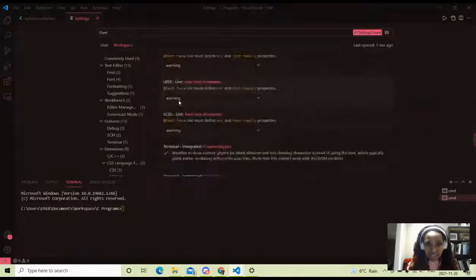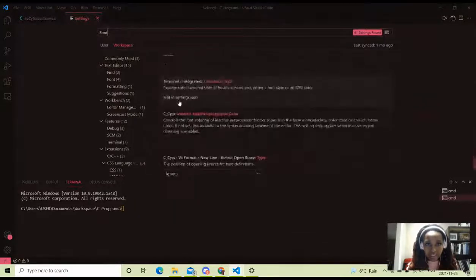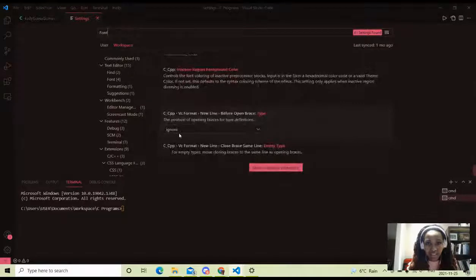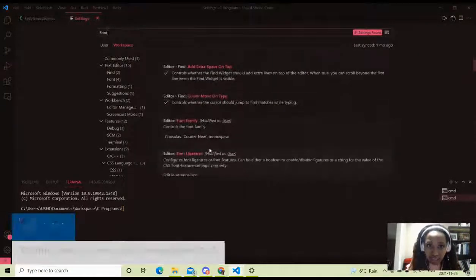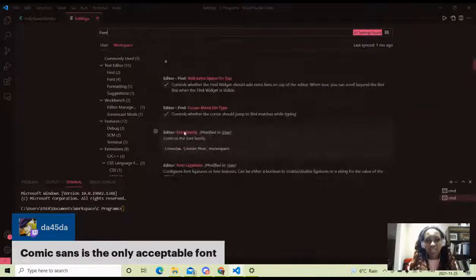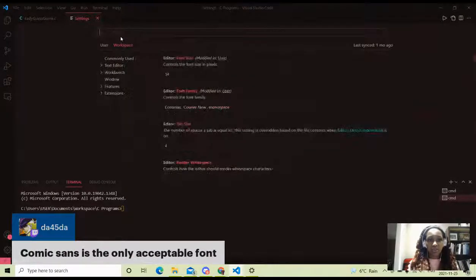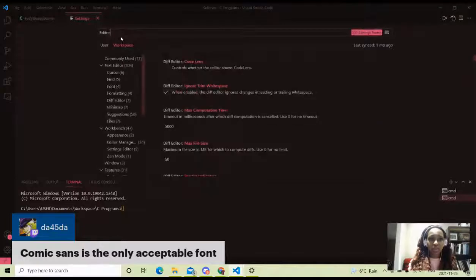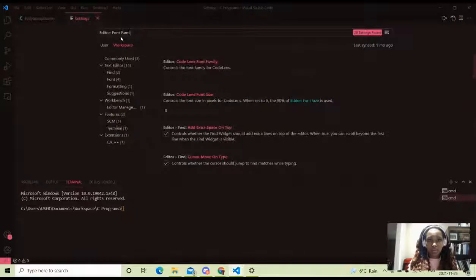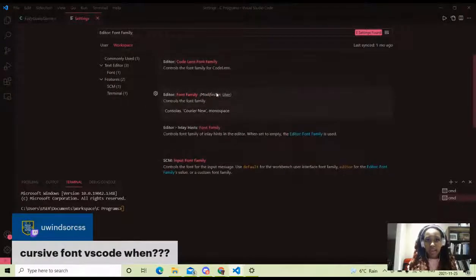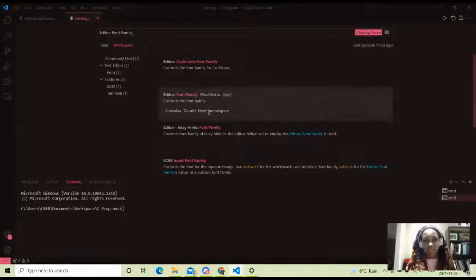I don't use this way, so I don't know where to find the font normally, because I always just edit it in the settings JSON file because I like to live dangerously. Oh, here. Okay, so basically just search up editor font family. You could open the actual JSON file if you want, but this is the easier way to explain it. So I'm just going to show you the three default fonts right now.